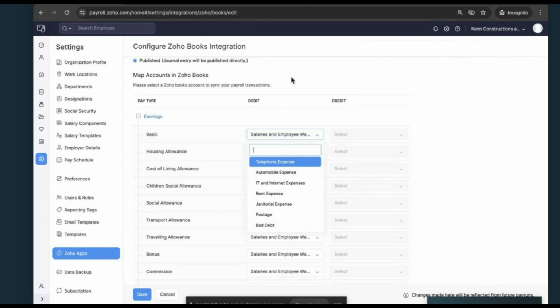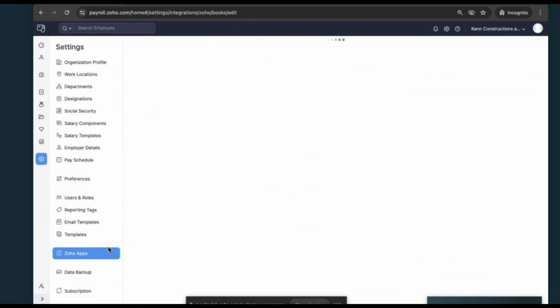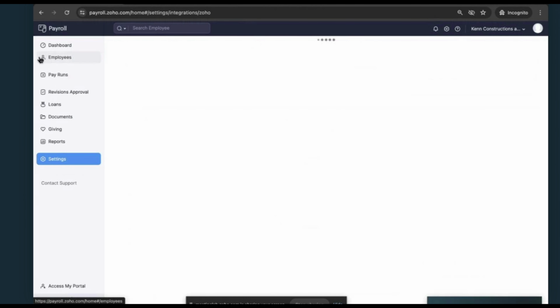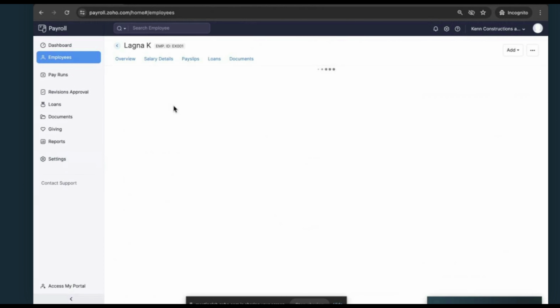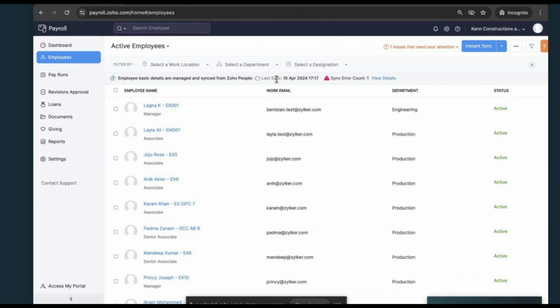So this is how you'll do the integration with Zoho Books, right? So now coming back to the key module, employees module. Here I've shown you what all details we are managing in this profile. In order to add all this information, we have three methods.